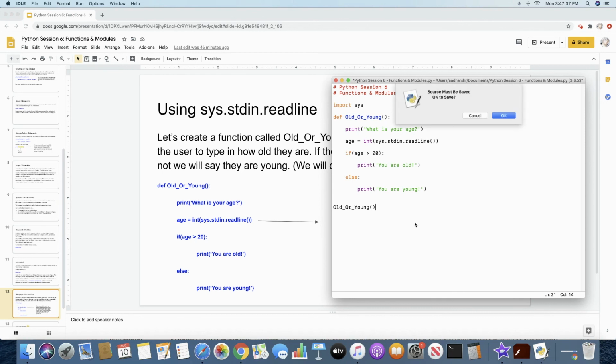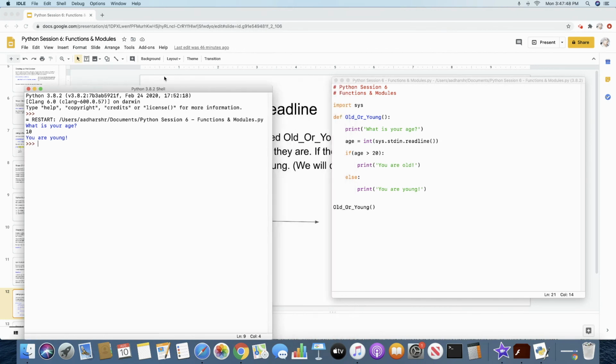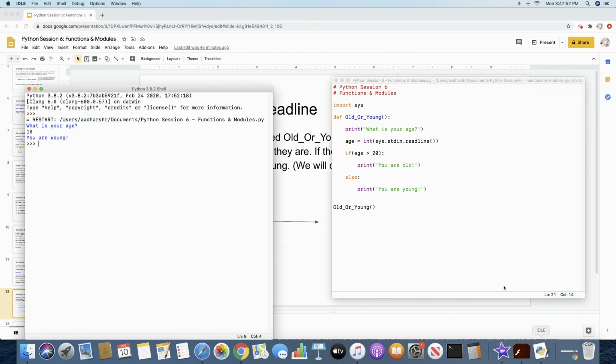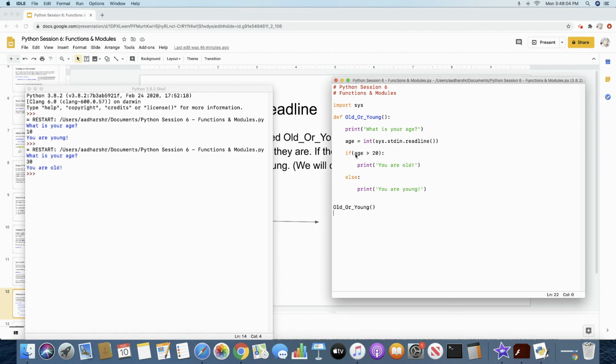So if we run this code, Python will first ask, what is your age? If we say 10, you are young will be returned back to us. That's because 10 is less than 20. So Python went inside the else statement and executed print you are young. However, if we say something like 30, you are old will be printed out because this Boolean expression was true, so Python went inside the if statement and executed this code.